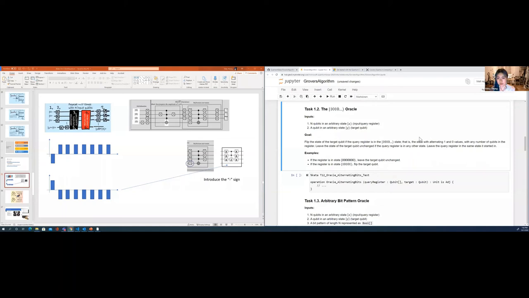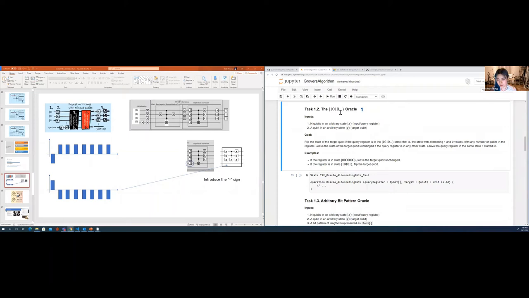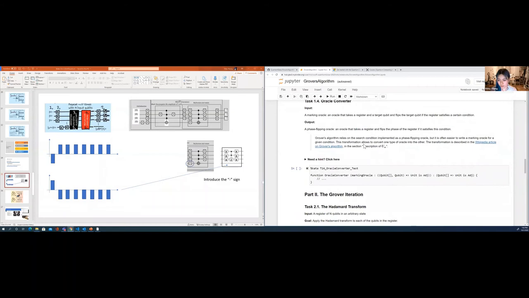We won't do the other oracles, but just showing you that the second task is giving you the 1010. So you first need to set up a state that is in that state and then do the controlled X. So it involves a for loop. Q-sharp, you can write classical algorithms. You can write like how you would write Python, for example, is compatible. So yeah, tasks 2 to 4, try it at home yourself, just different types of oracles.